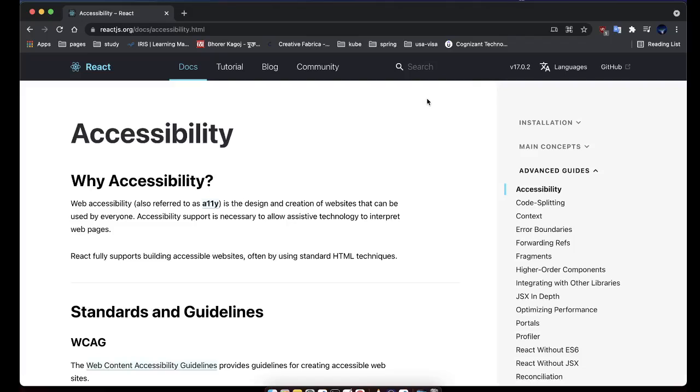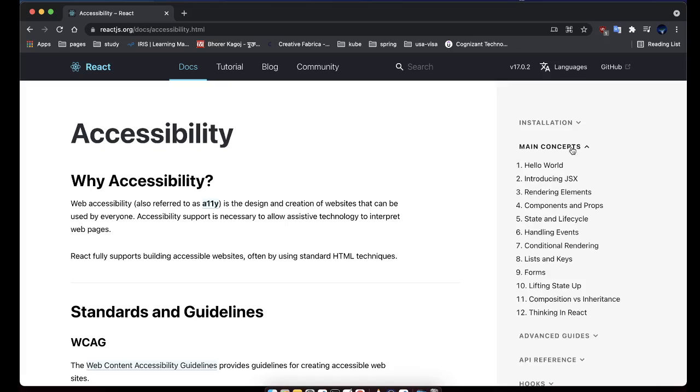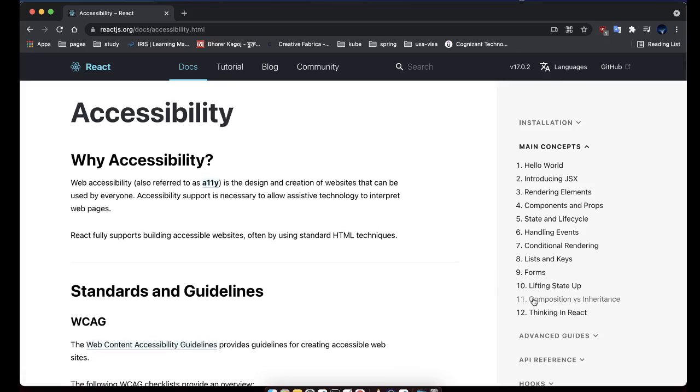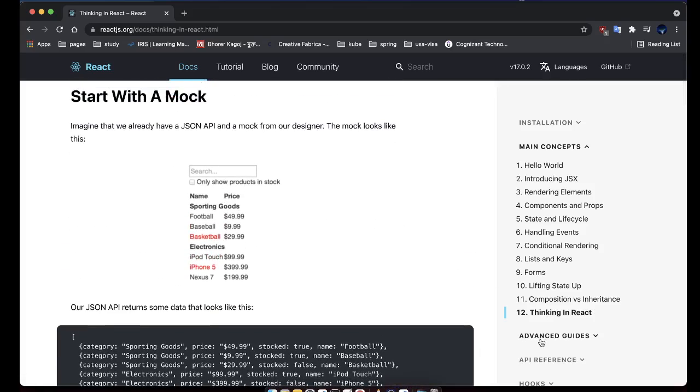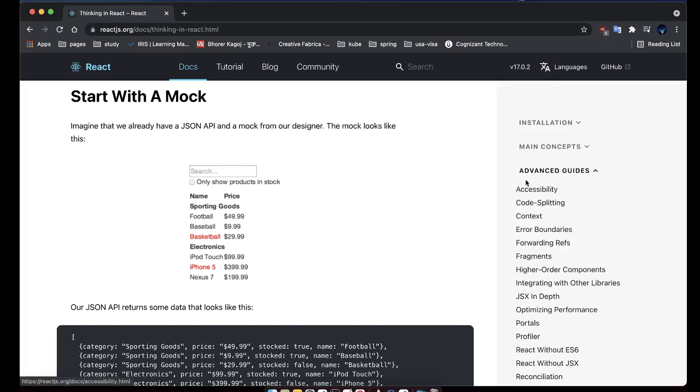Hello everyone. In the last couple of videos we learned about the main concepts of ReactJS. We started from hello world and ended up with thinking in React. We showed an example of temperature conversion and also how to display a list of products. There was one example, right? We have seen it from this mock screen. So let's move on to the advanced guide.